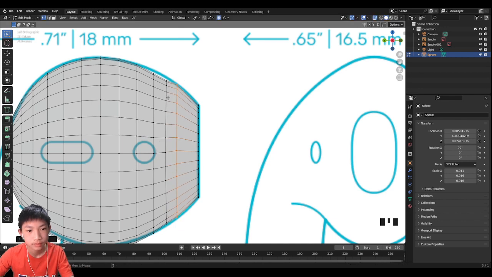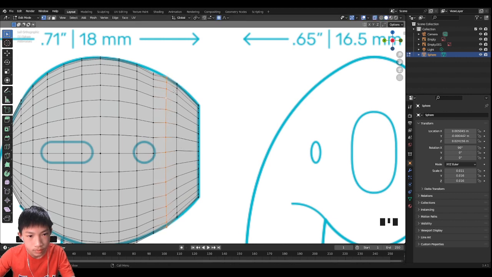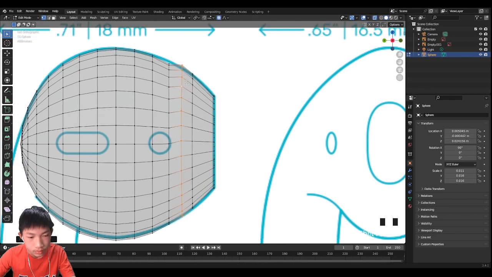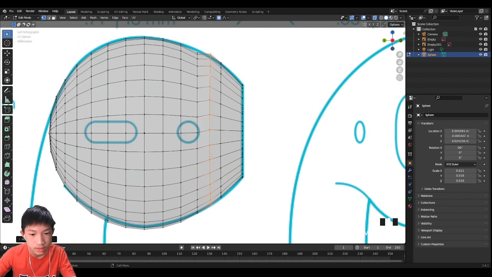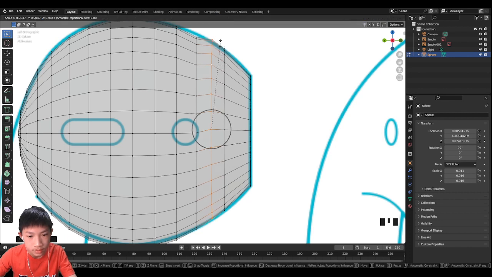About this much. Okay. Then this one, we want it to be smooth. Okay, now you might want to watch out that this circle right here, the reference image, is not exactly identical, so you need to watch out at the top and the bottom so that it both fits.